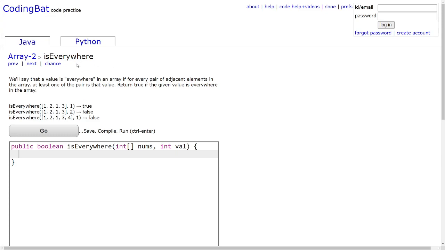Let's look at isEverywhere. We'll say that a value is everywhere in an array if for every pair of adjacent elements in that array, at least one of the pair is that value. Return true if the given value is everywhere in the array. So basically what they're asking for is given a number, an array of numbers.